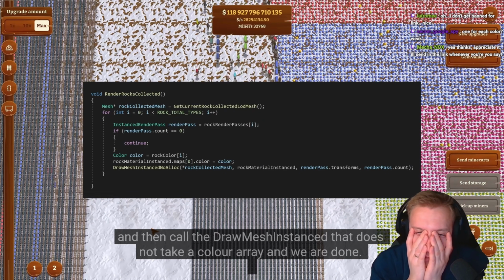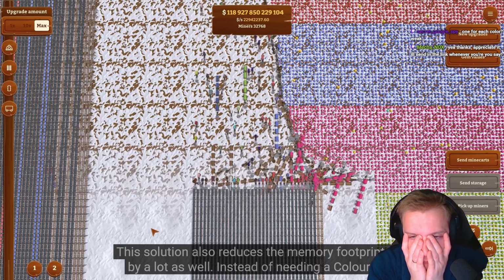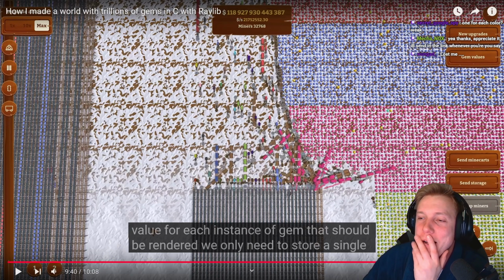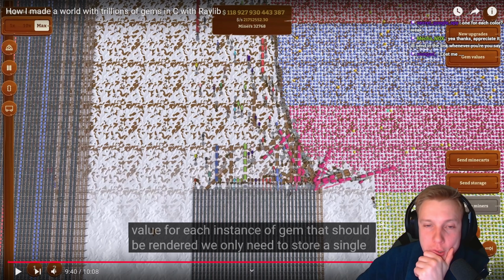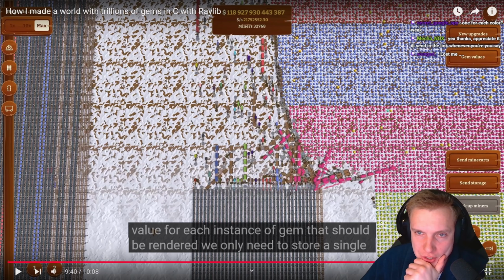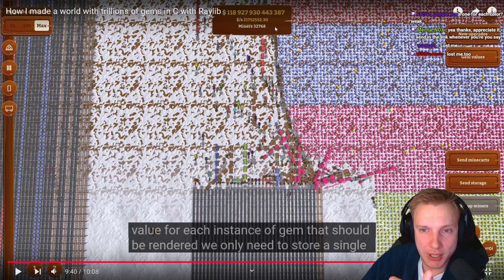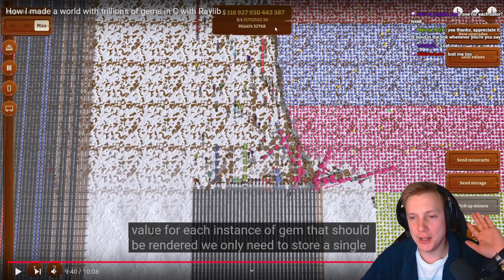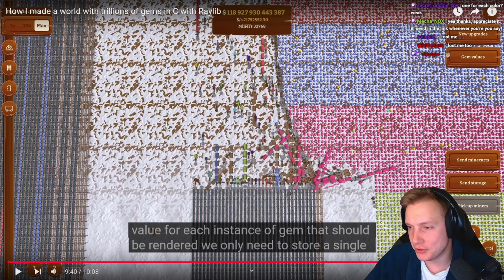Okay, I'm lost. This solution also reduces the memory footprint by a lot as well, instead of needing a color value for each. Yeah, I'm lost, but I mean, we're at the end of the video. I think the coolest part about this is the instancing that we would need to test, and it doesn't seem like he's doing any culling, or maybe it's just so obvious that he's doing culling that he doesn't need to talk about it. I don't know.